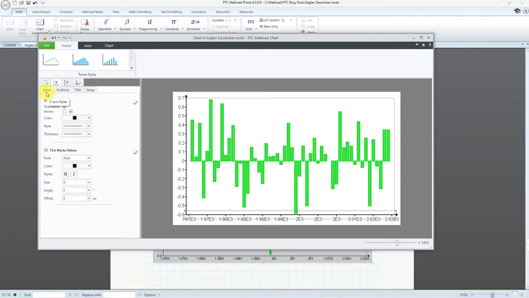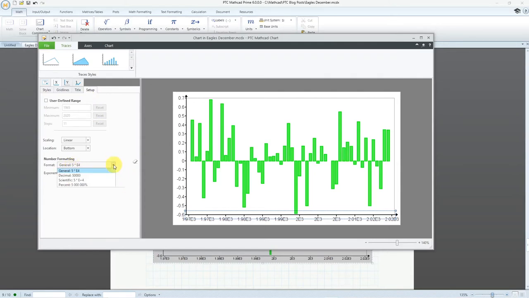Here we have our styles, grid lines, title, and setup. Let's start out with the setup. And I can see here we have the number formatting, which is using a general format. I'm going to change that to a decimal format. And already that looks better. I've got my nice years over here.